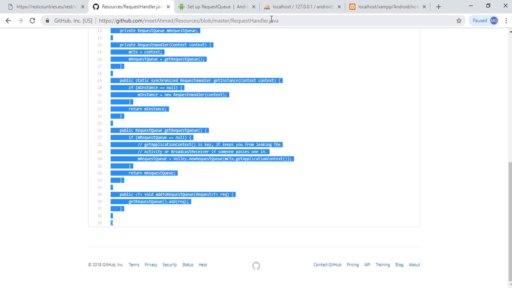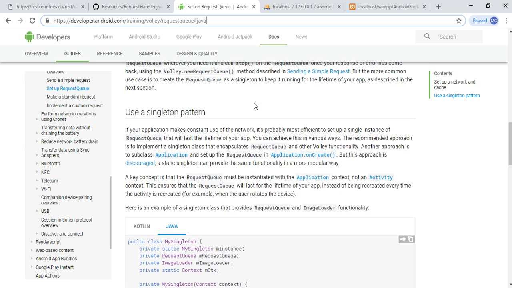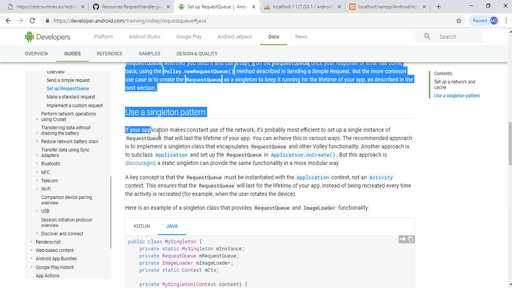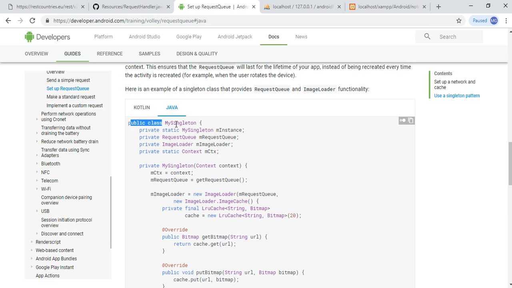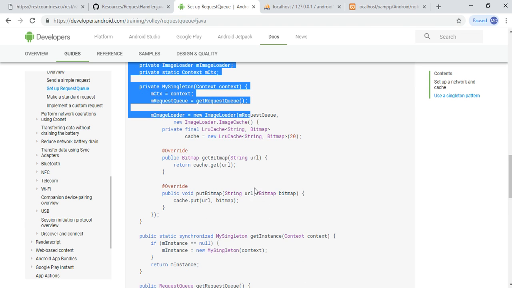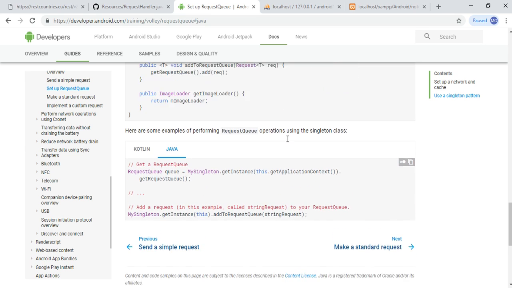I will also post a link of the Android developer official site about Volley and request handler, and there is an explanation which you can read, about why we need to use a request handler and what this class actually does. They also have the code for the request handler class. You can also copy this code from there.